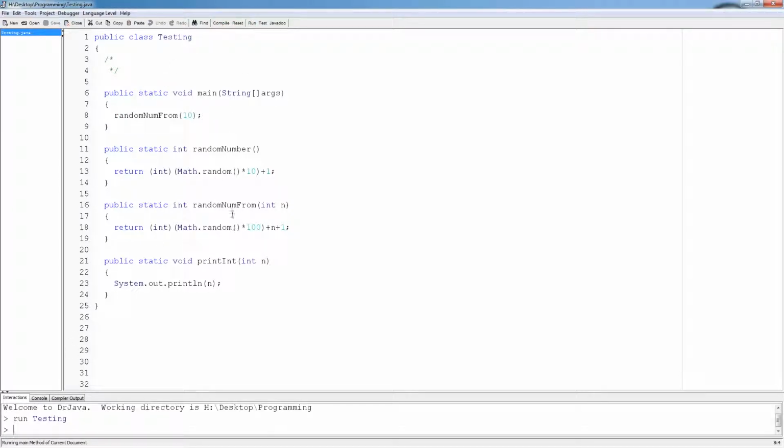So we have randomNumFrom, and if we run that, that's not going to do anything because it returns an integer. It doesn't actually print anything out. We need to print it out, so we're going to use that method that we wrote earlier called printInt. And since randomNumFrom has an integer value because it's an int method, we can just put it in the parentheses because it will get evaluated. So it will call randomNumFrom, and this whole method here will be equivalent to the random number that is produced by it. And then it's going to pass that to the printInt method, setting n equal to that random number, then printing that out.